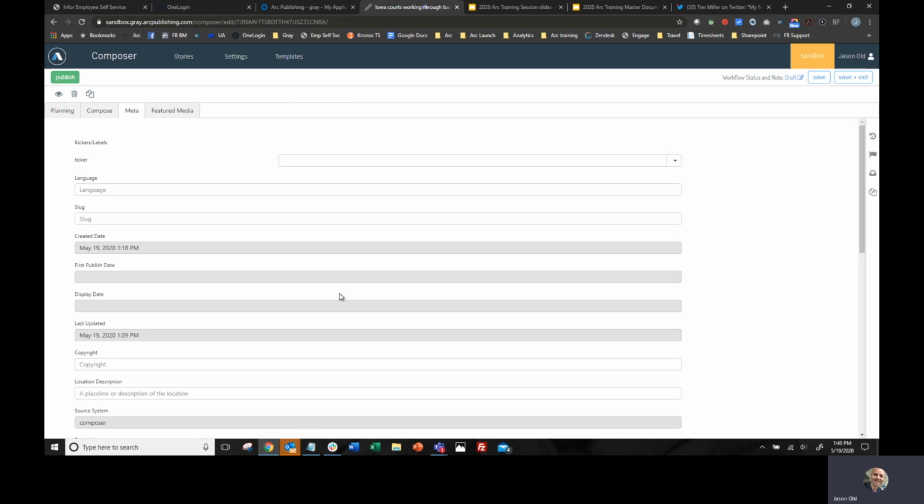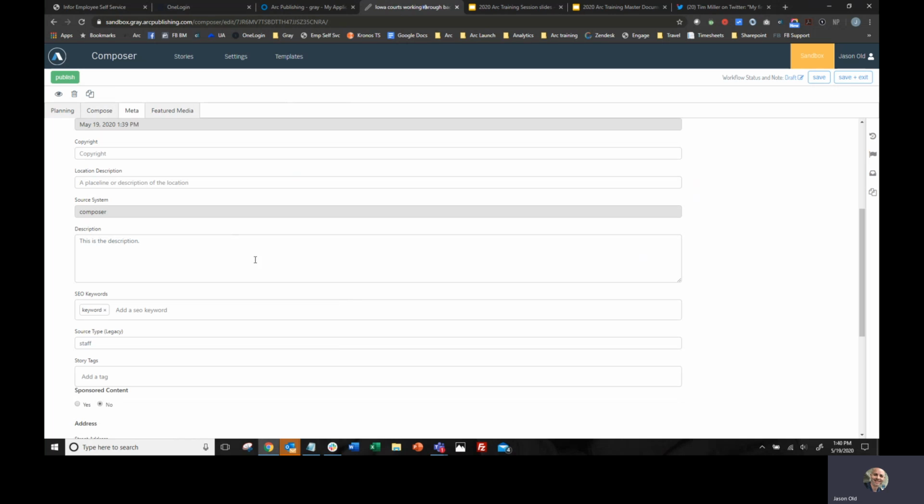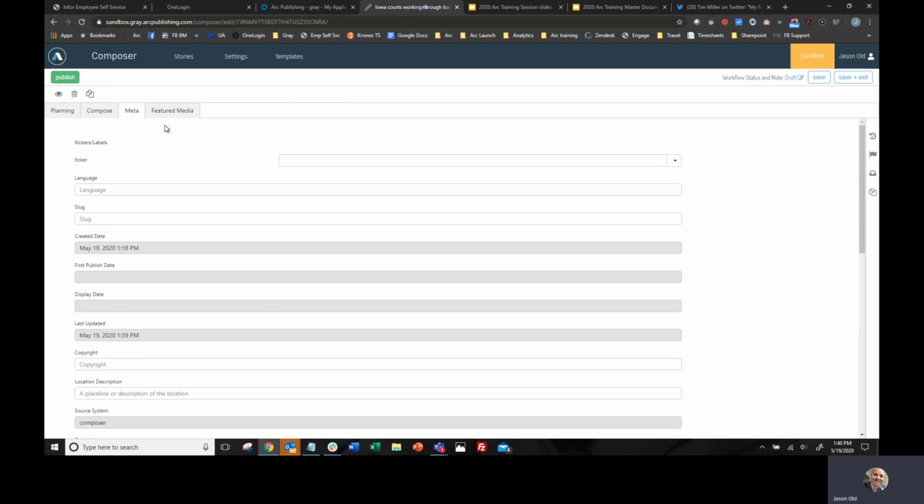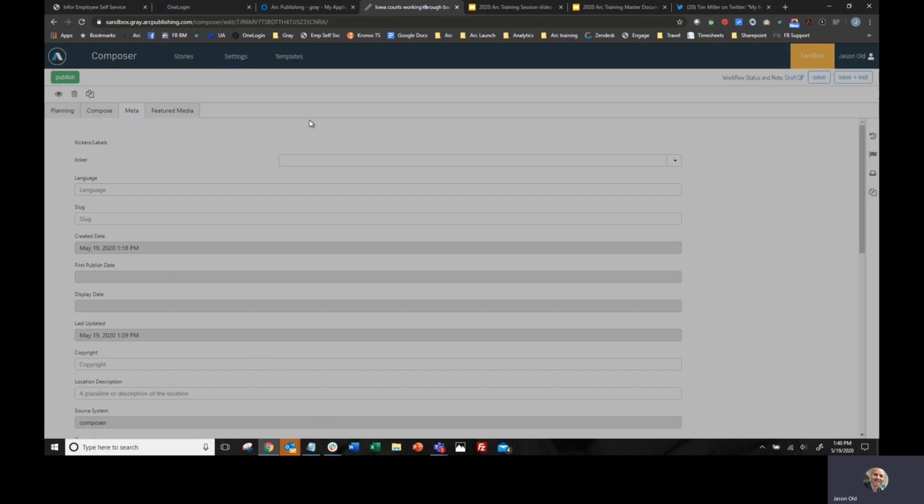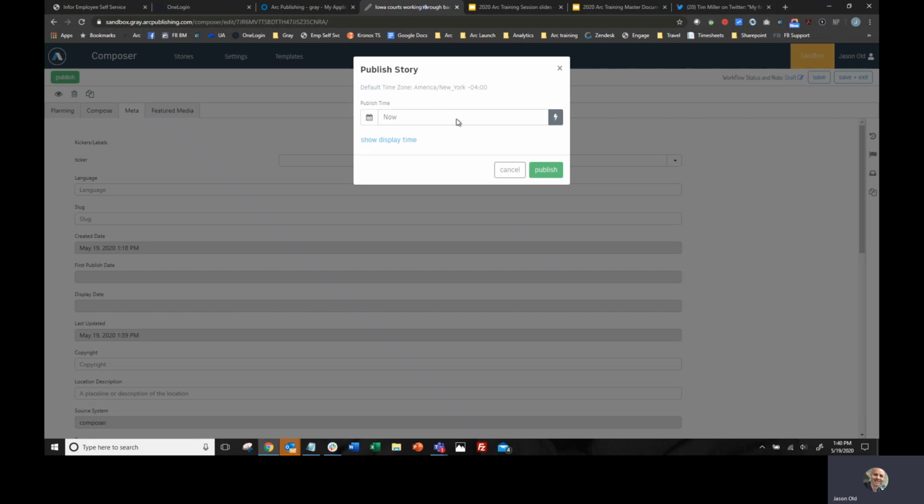Now, if you don't have some of the required fields filled out, for instance, description, it will not let you publish the story. So when I click publish, it's going to give me a publish time, which is most of the time going to be now. The display time is something that you can change. Okay, I can change this to have a display time of last week if I want to.